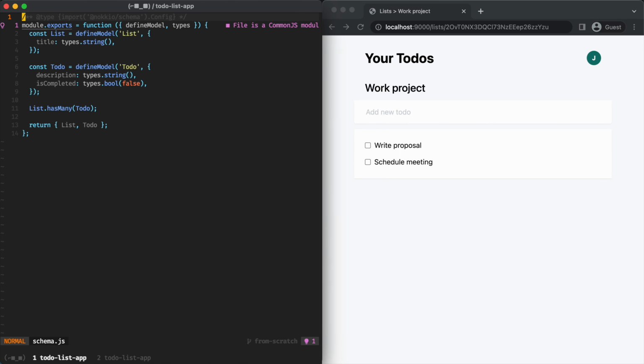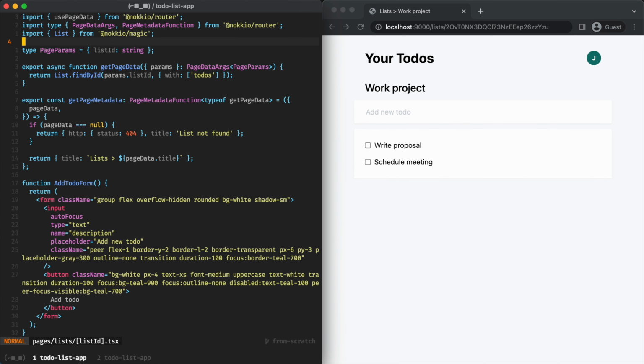In the last video, we created a model for to-dos and began fetching them using the with option in our find by ID call. We also hooked up our to-dos in the UI and created a few via Nokia's DevTools. In this video, we'll wrap up work on this page by completing the form implementation to create new to-dos and allowing the user to check off to-dos as they complete them.